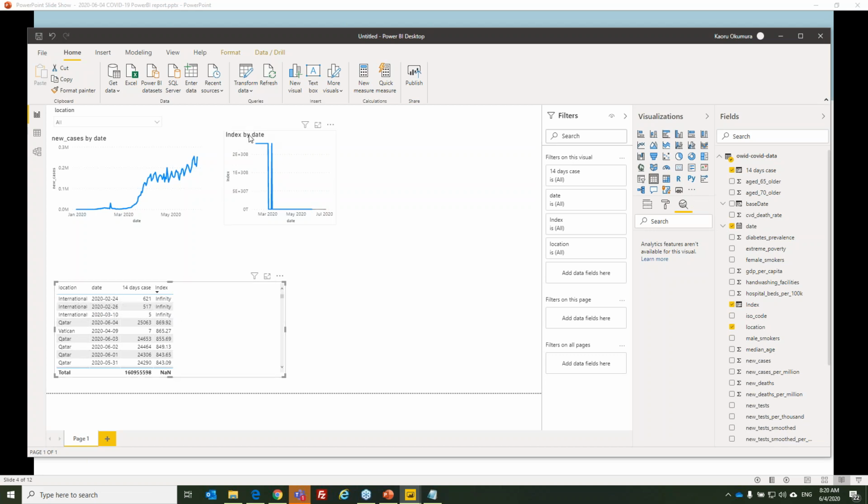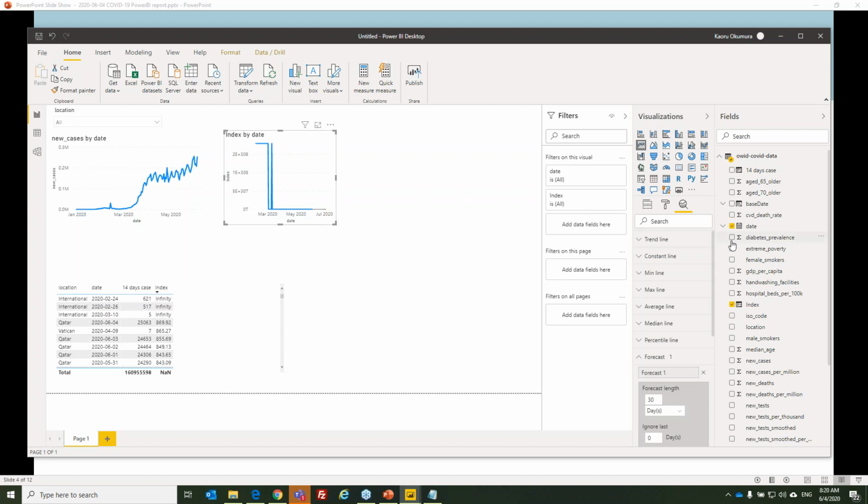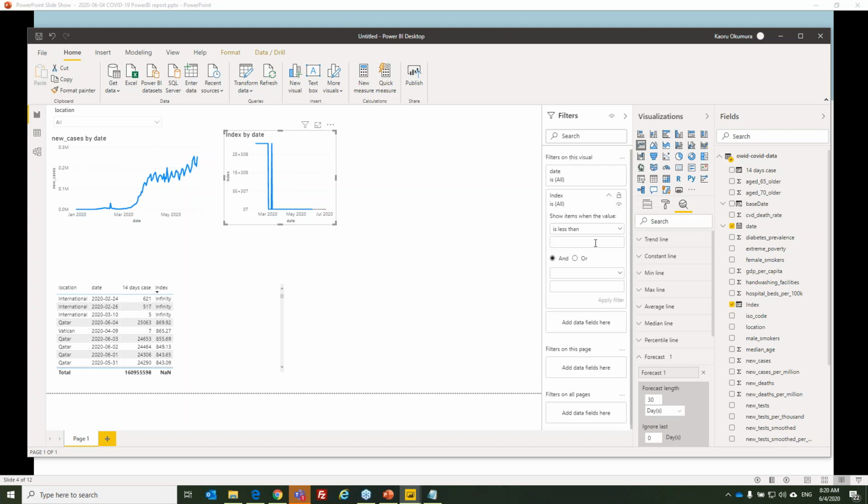So to exclude this kind of thing, I'd say index of best visual, filter on best visual as less than a very big number, something like this, and apply. Now you can see a reasonable chart even for location all.